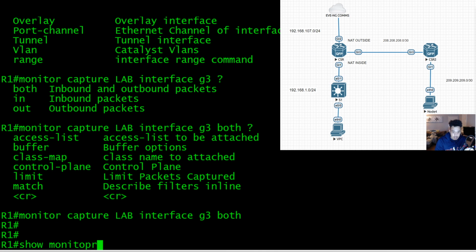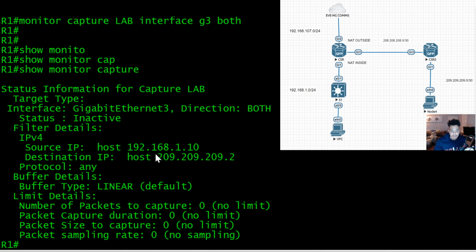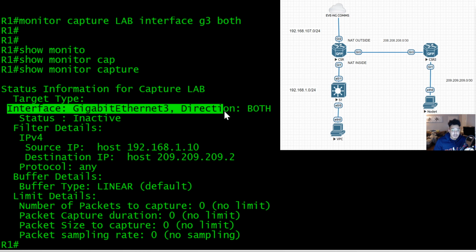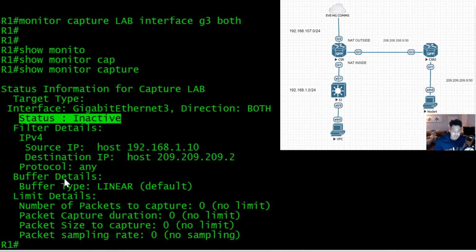So if we do show monitor capture, what can we see now? So we can see that the interface information has changed. So we're monitoring, or we're filtering, on gig 3 in both directions, so ingress and egress, and the status is still inactive because we've not started the packet capture yet.